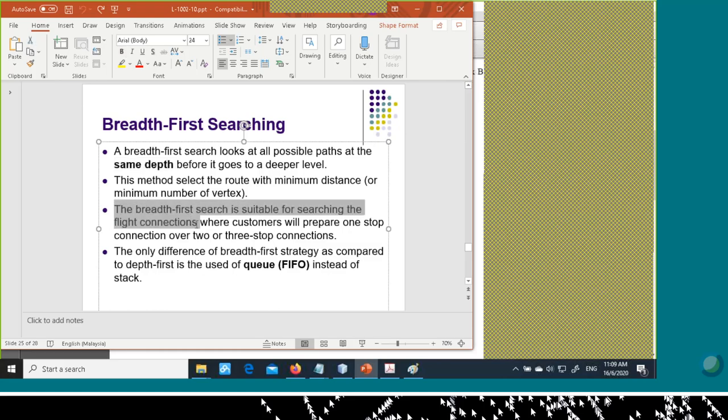This one is useful when you search for flight connections. Why? Let's say you want to get from Malaysia to China. Some customers want a direct flight, meaning one route only. Some customers don't, they accept a few routes. If you use this method, it's better if you want to get a direct flight, because they search from the same level. So if you want to find flight connections, it's best to use this method, because this method will return the direct flights first, before one stop, and after that two or three stops.